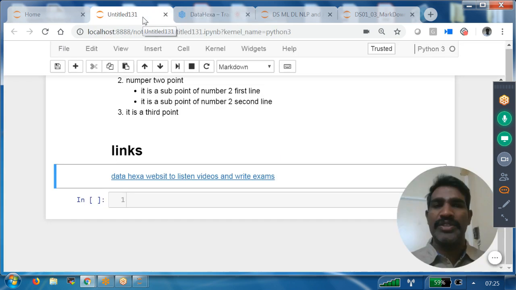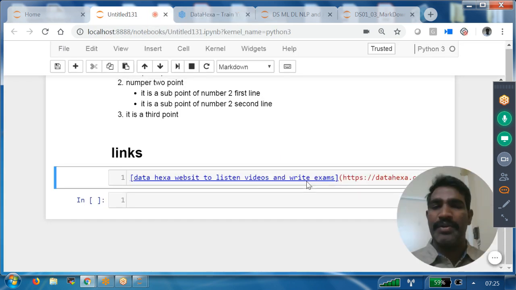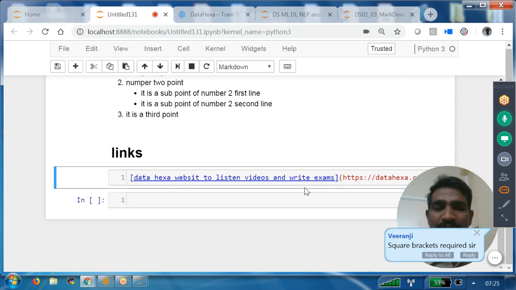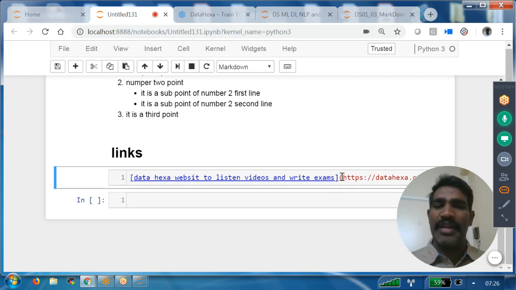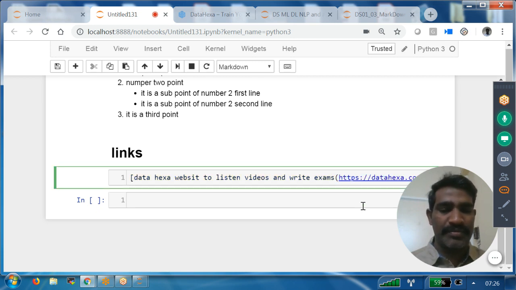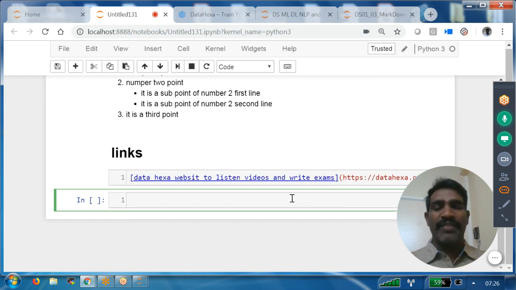So if you want to bring one hyperlink here, we write whatever text you want in square brackets, followed by normal regular brackets. We write it in normal regular brackets. Is it clear? Okay. That is one way.